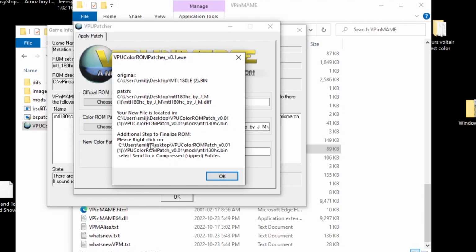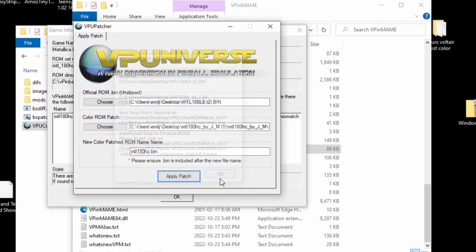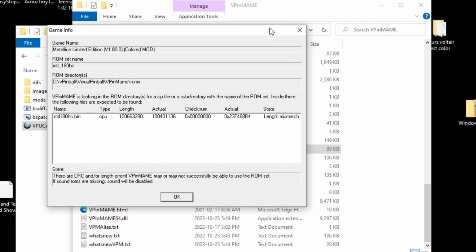Now, if you read through this, it tells you where it just put this file. So it's in our mods folder in our VPU Color ROM patch folder. And it also says that we have to do a final step where we right click and put that into a zipped folder before we put it into our ROMs. So click OK. We can close this.